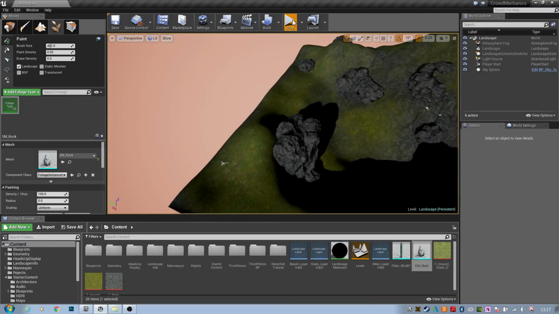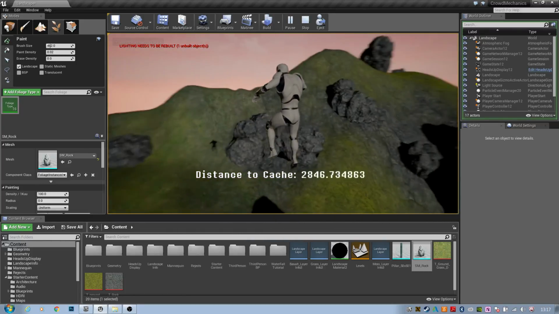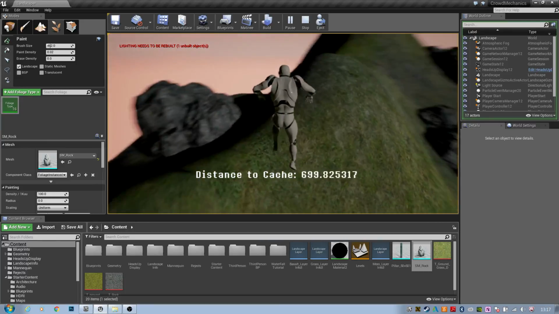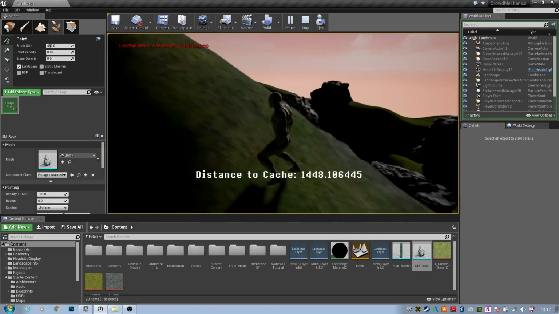So yeah, that's wrapping up on the foliage tool. On the next one, I'm just going to quickly go through some post-processing effects, and then we're going to get into Matinee. So yeah, tune in for the next video.